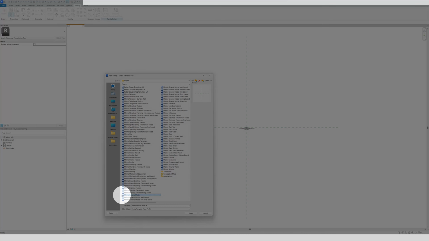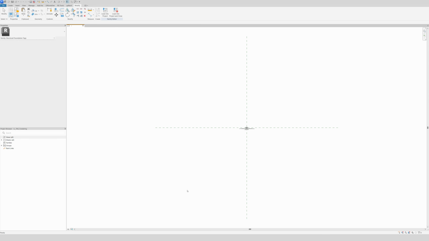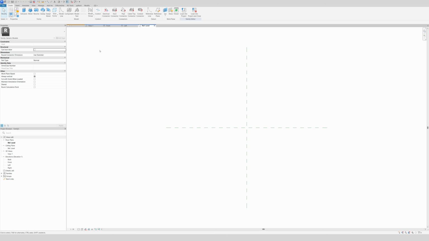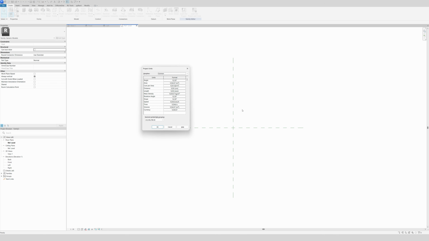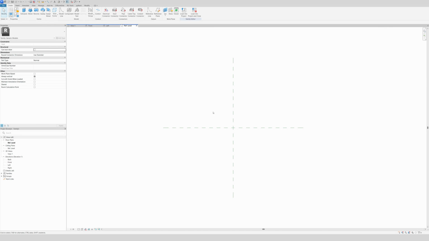There, voila, generic model. Click open, and then we have different boxes. Alright, so first things, I will change the units to centimeters because I'm used to it. So first things first, we're gonna make the reference plane, and we're gonna make the reference plane for the bottom plate.